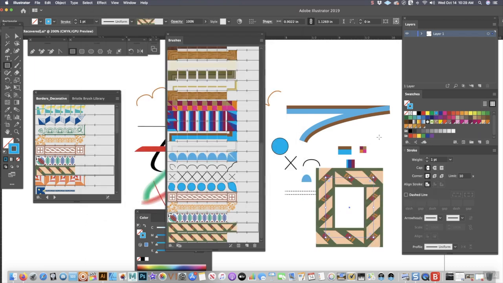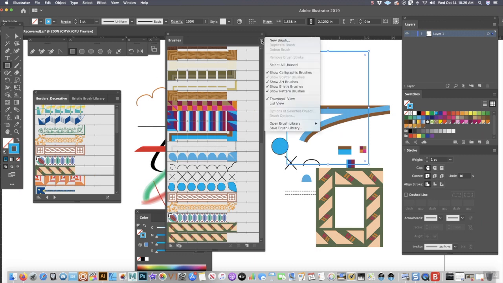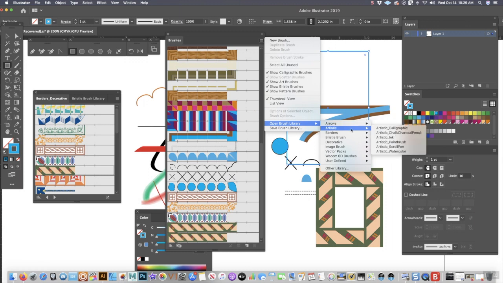So there is my repeating object. I'll click and drag a bigger object. Use any of these objects or draw something if you want. But I'll go back to my library, right, open brush library. There's arrows. I'm not going to hit them all.